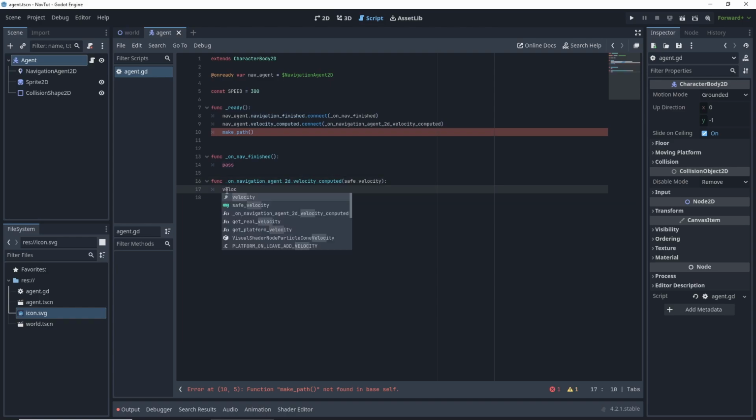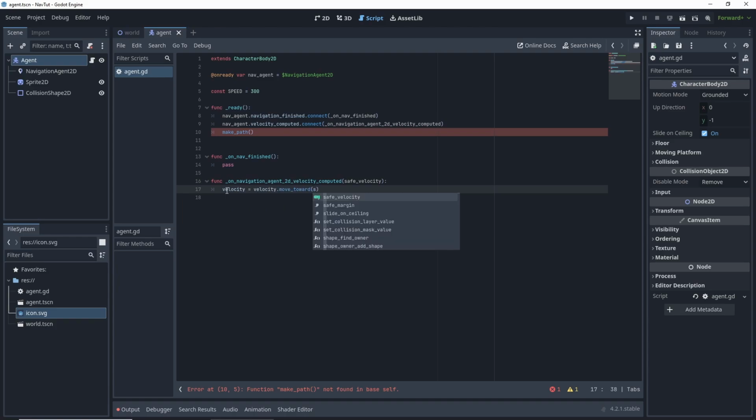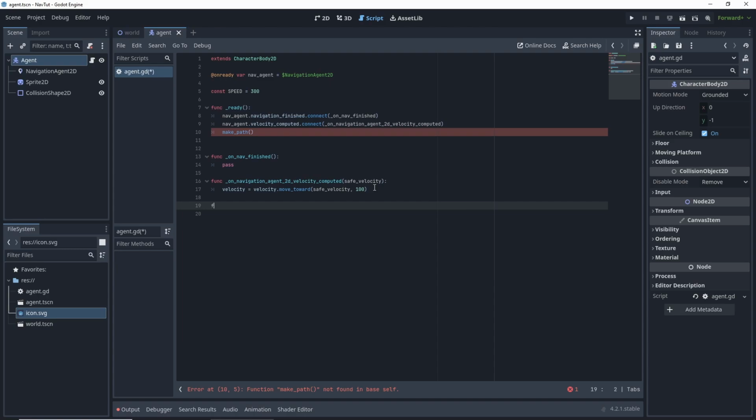and we want our velocity to equal velocity.move_toward(safe_velocity, and then this number is kind of arbitrary, but you can just put 100. I think you might be able to put delta in there if you have it passed. I'm not quite sure, but this is how I got this working. And then we want to call move_and_slide in this function. Save that there.